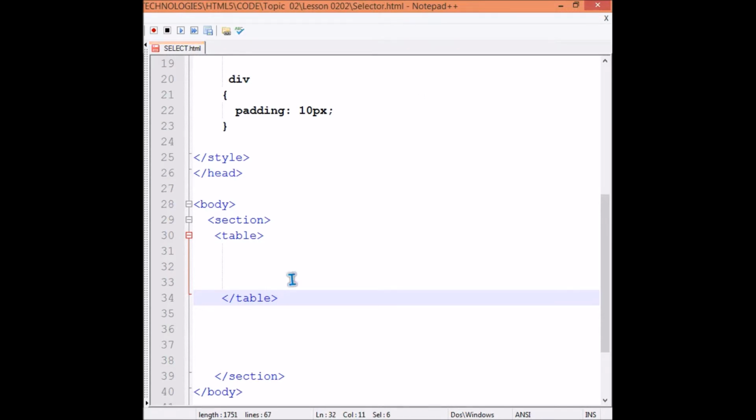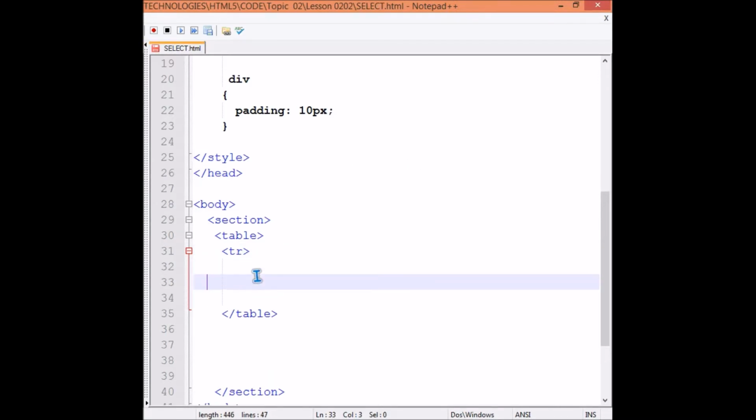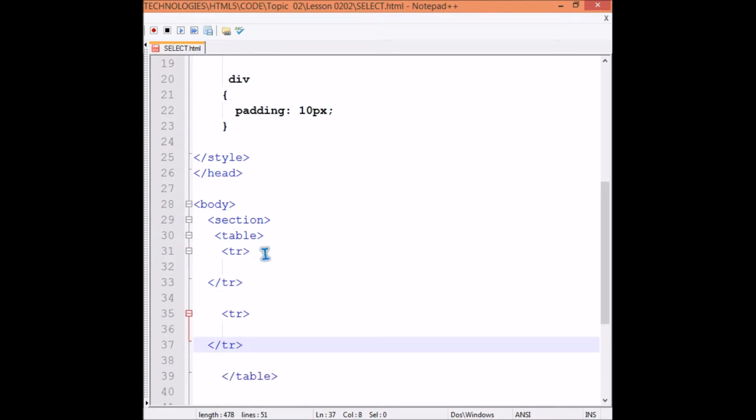So let me make a row. I have to make a row, and I have to end the row also, and I have to make 2. So I copy it and paste it again. Now our row is also made.